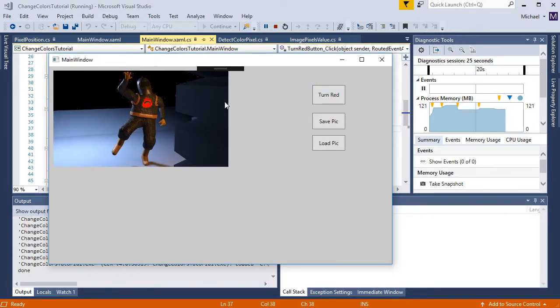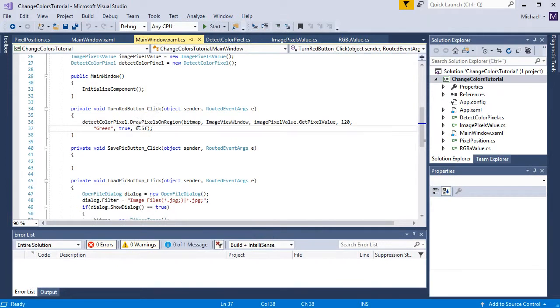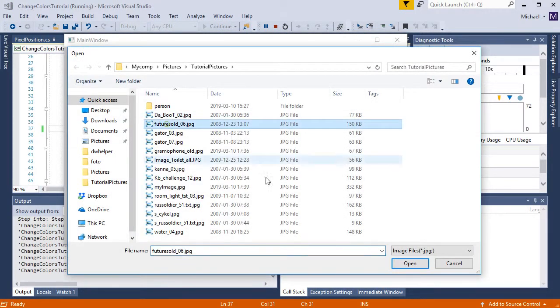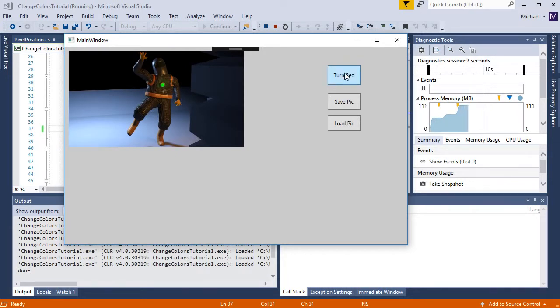But what we need now is to use this other else statement in that method that we added the code to, so instead of true here, we're gonna use false. Because it's in the turn red button here in the main window class. If it's false, it's going to use the else statement instead. So take load pick, take this guy, and just turn red. You see? And it turns the pixels.